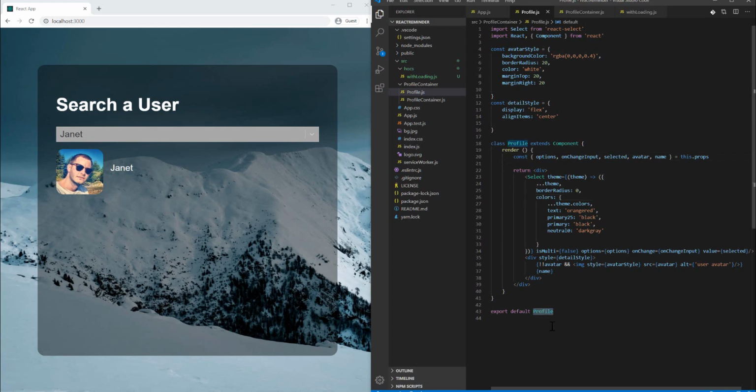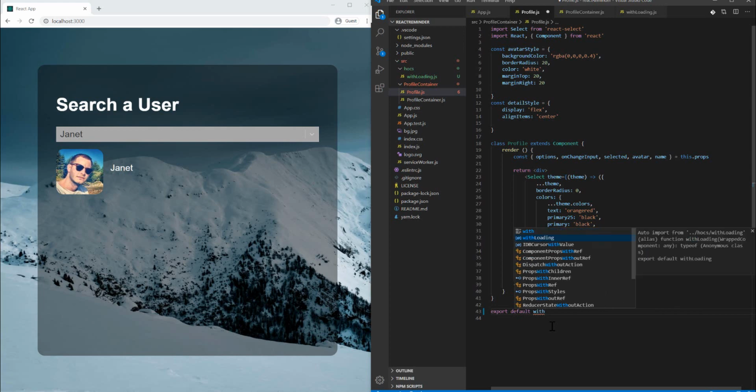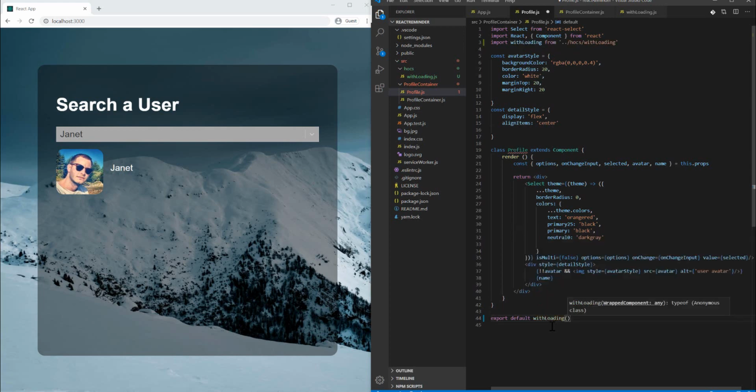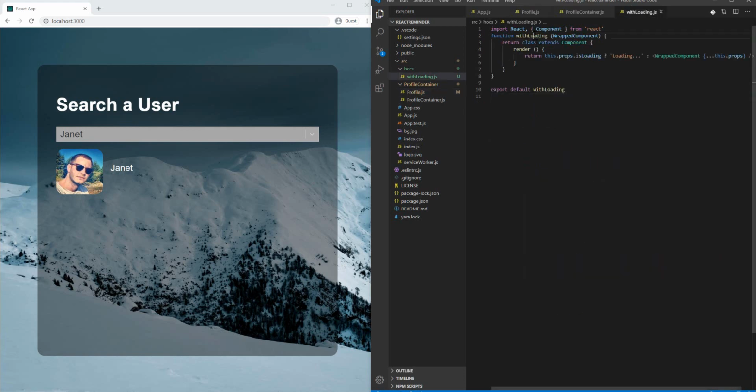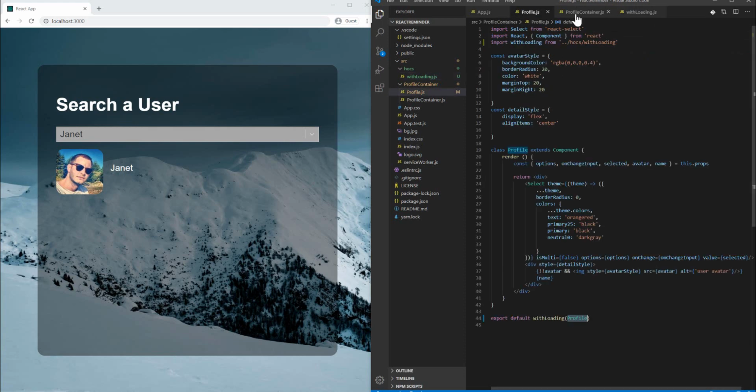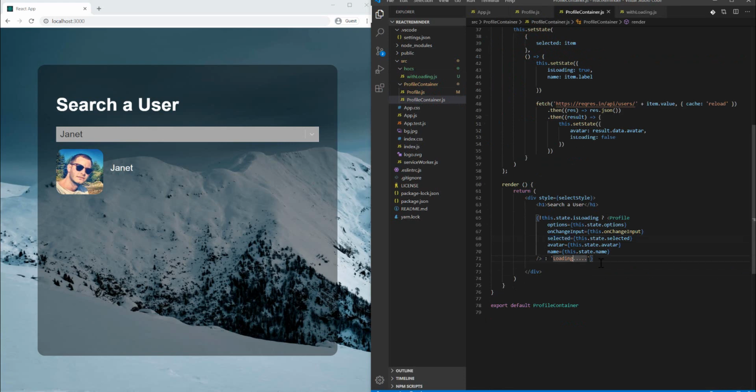Okay, let's use it here inside my profile. The only thing that I need to do is, instead of exporting my profile component directly, I want to use my HOC named withLoading, like the connect function of Redux, because that is also an HOC. Okay, profile. So my component will be passed to the withLoading function, and all this logic will apply to my component.